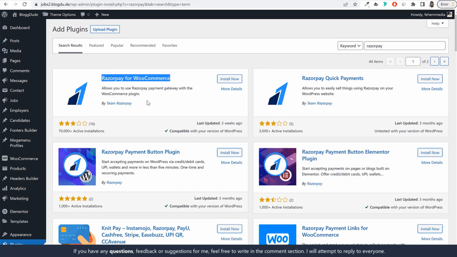So Razorpay for WooCommerce, this is the plugin that I want, by Team Razorpay. This plugin will help me to accept UPI payments, different wallets, internet banking, different cards. A lot of options are available with this particular plugin or with this particular payment gateway.